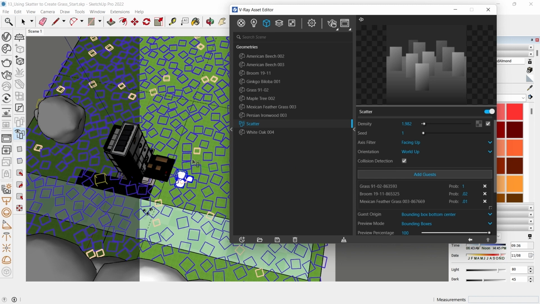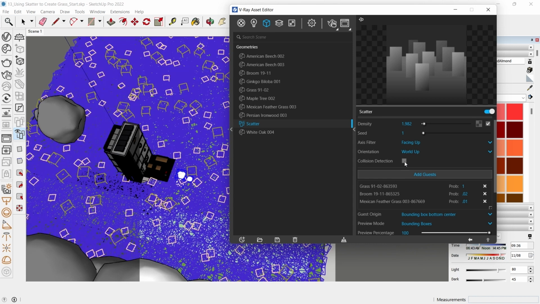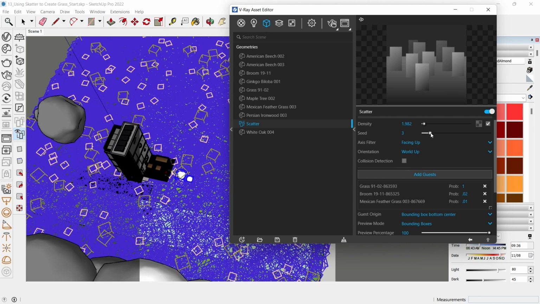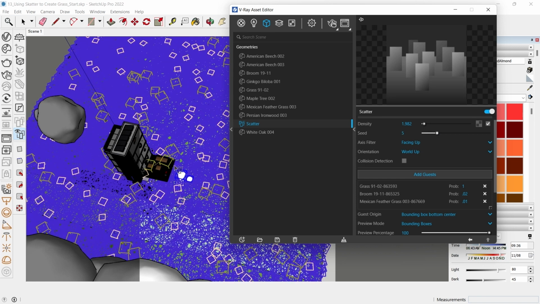Now if you switch on collision detection, it's going to not intersect with any of the objects, but in landscape generally most objects intersect with each other, so I'm going to leave collision detection as off. Orientation should always be world up. If you switch on along normals also works fine, but world up should be right, and axis filter should be facing up. You can also play around with the seed to create different variations. You can see some objects here and so on.